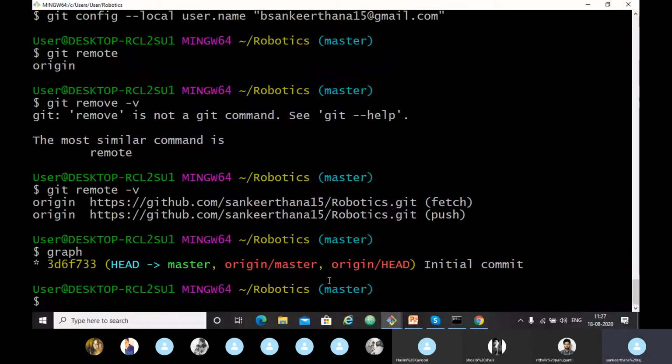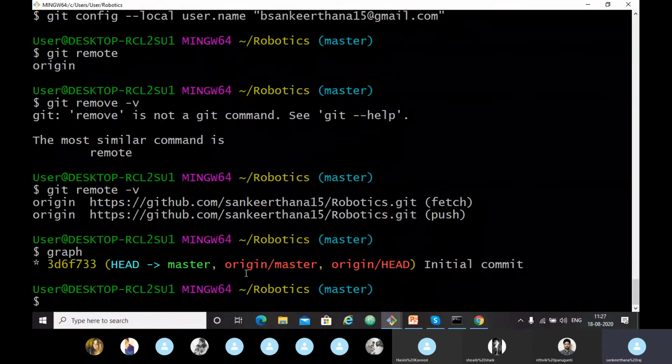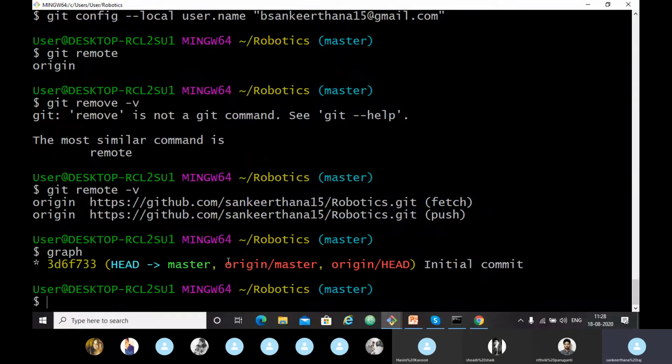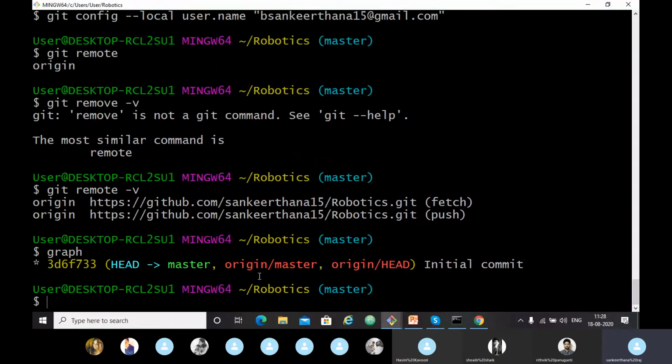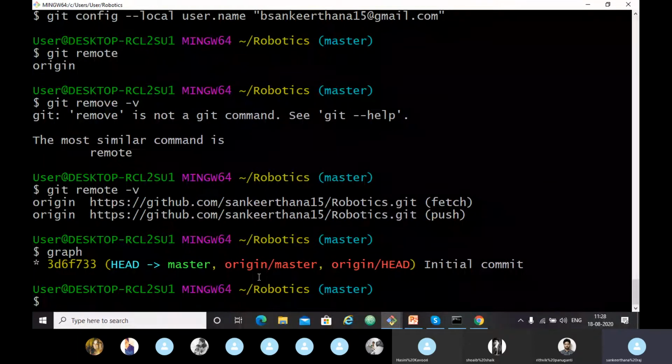Now I want to check out the origin slash master branch, right? I want to check out the master branch in GitHub through my local repository. I'm working in my CLI, which is in my local repository. For that, I just have to type git checkout origin slash master.